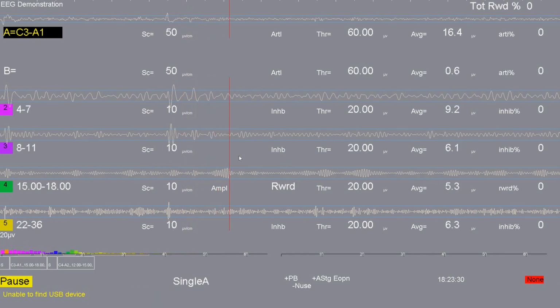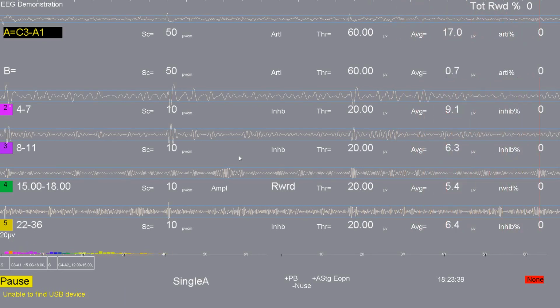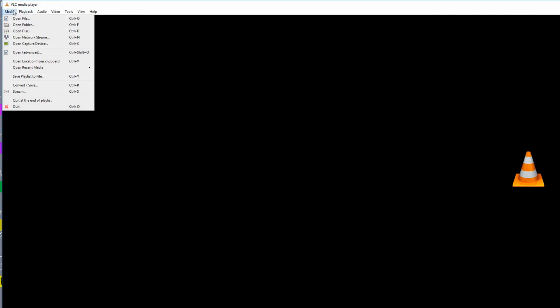So the last thing for you to try is, instead of having the DVD in the drive and opening up EEGer, getting to this point, you get to this point and then you put the DVD in the drive. And then once you've done that, you'll need to go to Media and then Open Disk.